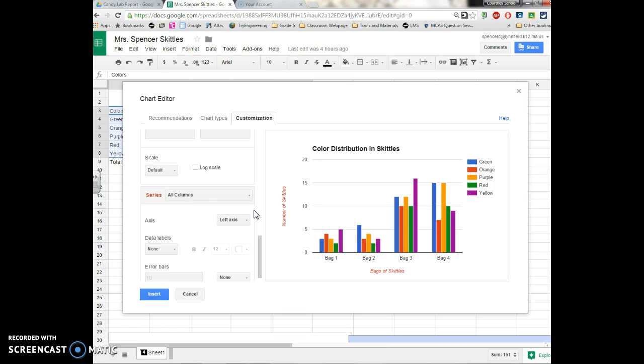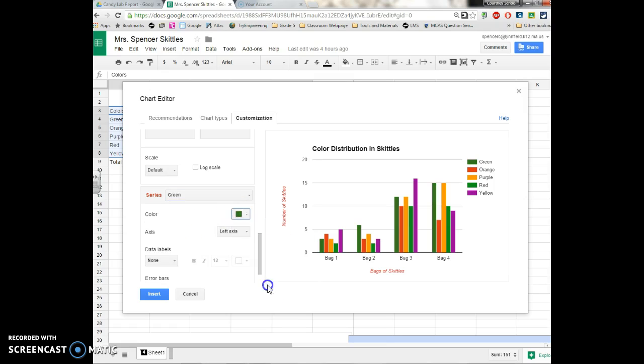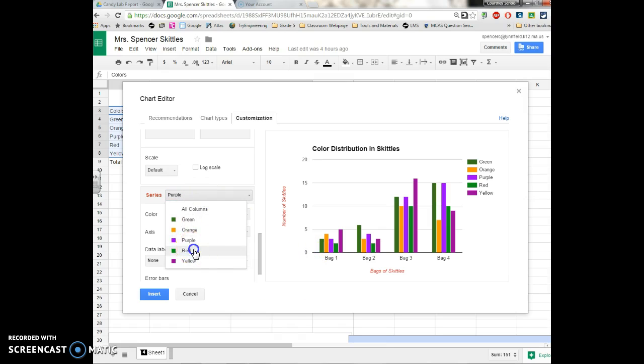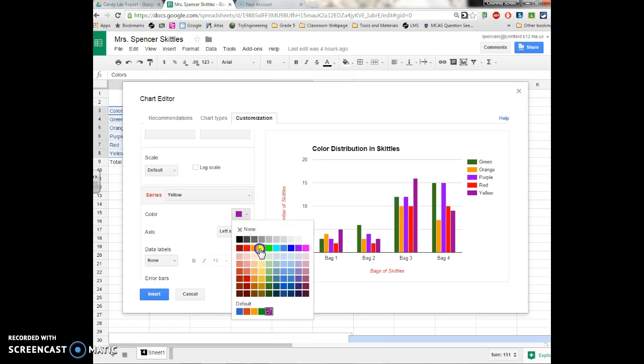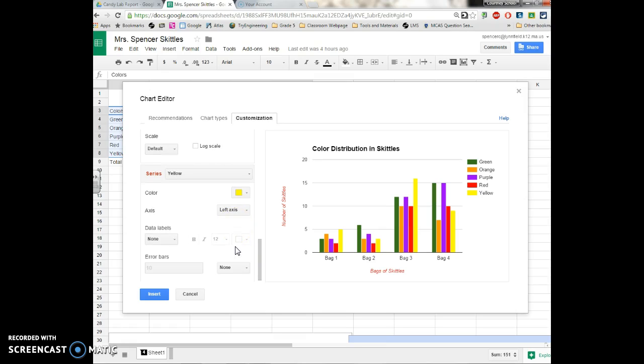One thing I would recommend doing is for your series, I would change each color to represent the actual color of the Skittles. So green would be green, orange I would change to orange, purple to purple, red, red, and finally yellow would be changed to yellow. Notice how I just dropped down to select the option and then used this color to change it on each one. That's all the information that you need to make sure you're changing.